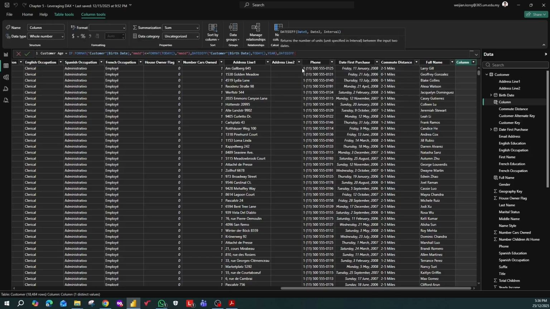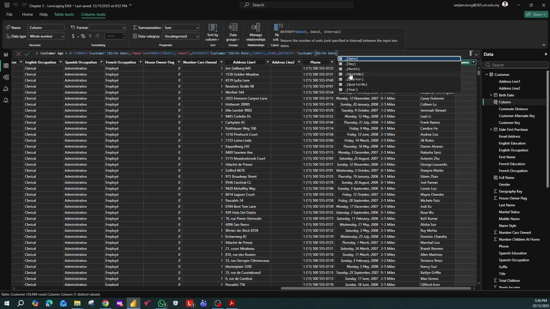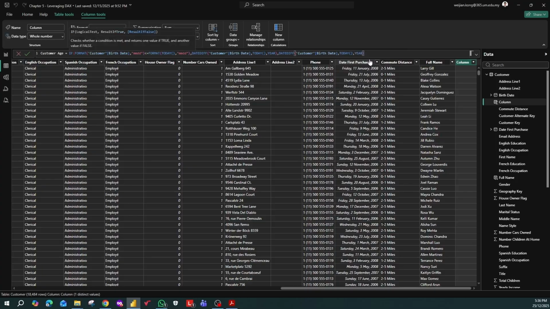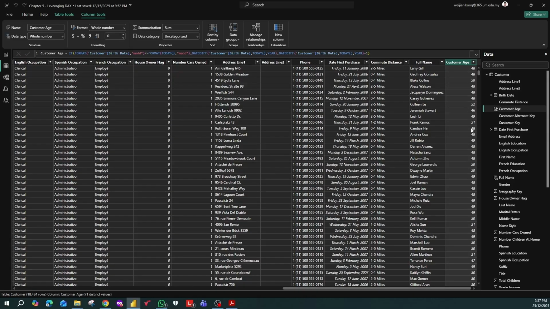DATEDIFF, birth date, today, year, close the bracket, minus 1, close the bracket. So enter. So it will show the customer age result. Okay, 48 and the rest.